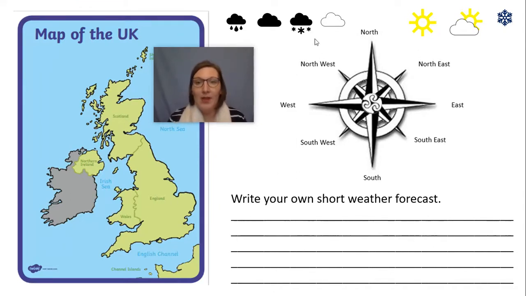So you need to pick your symbols. What would you put where? And what would you write? How would you describe the weather? And don't forget to use your compass directions. Is the snow in the northwest of Scotland? Is the sun in the south of England? Is the sun and cloud with sunny spells in the north of Ireland?